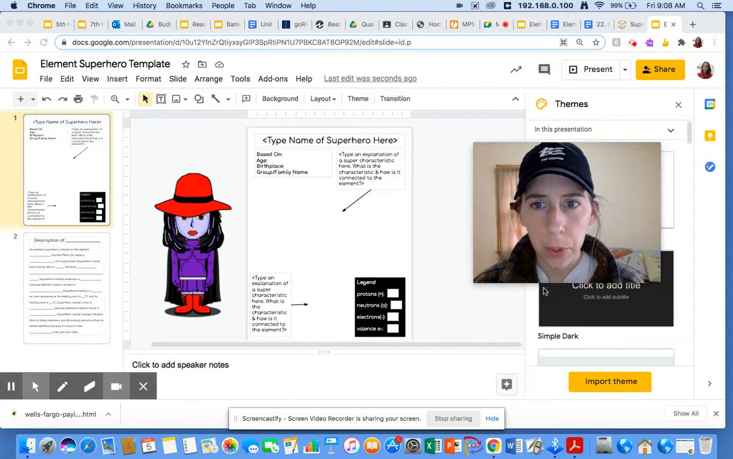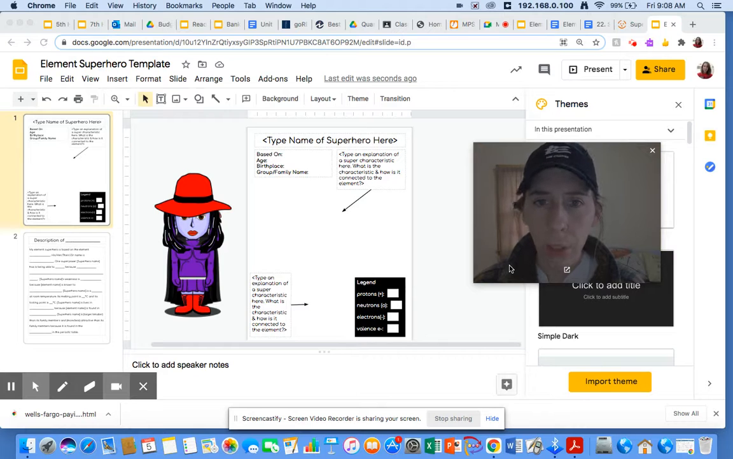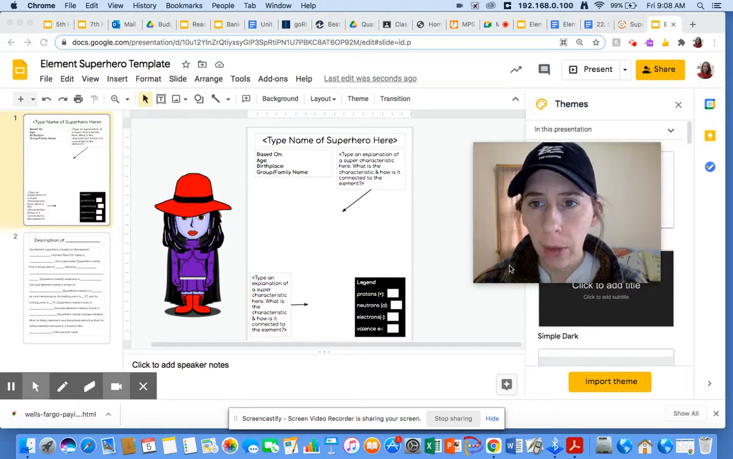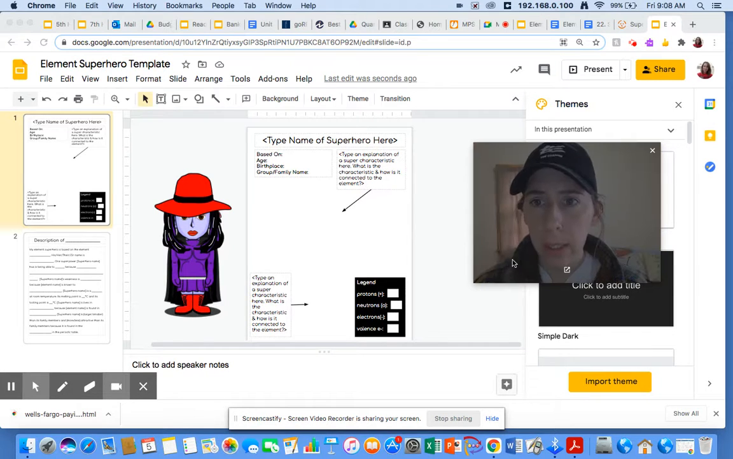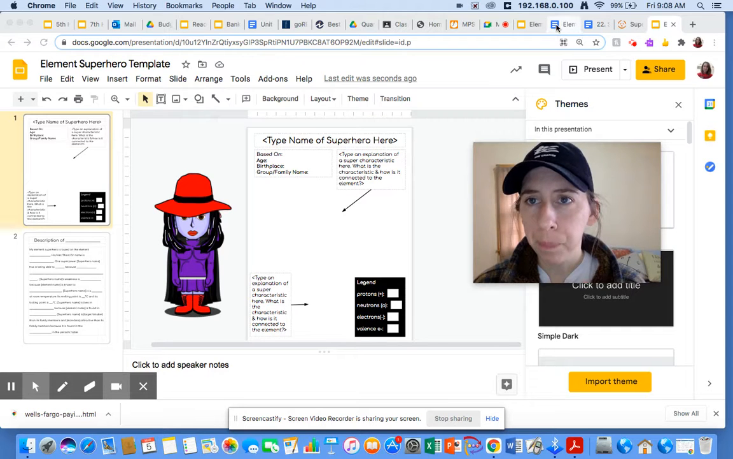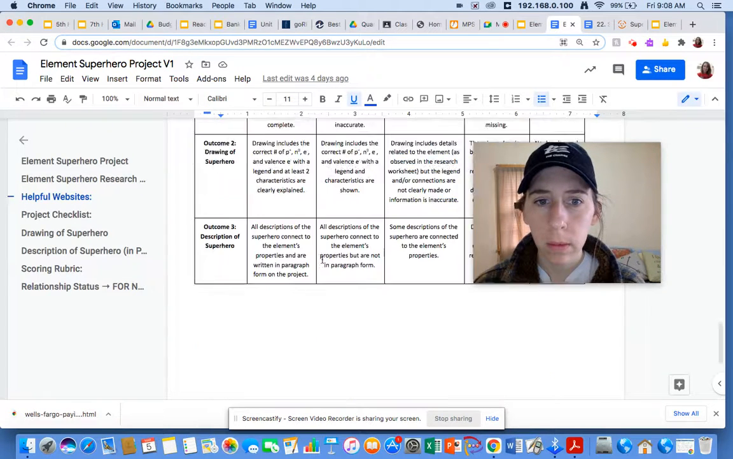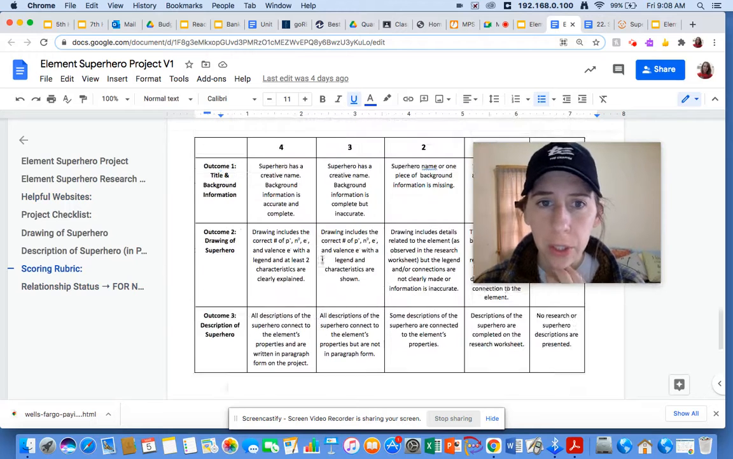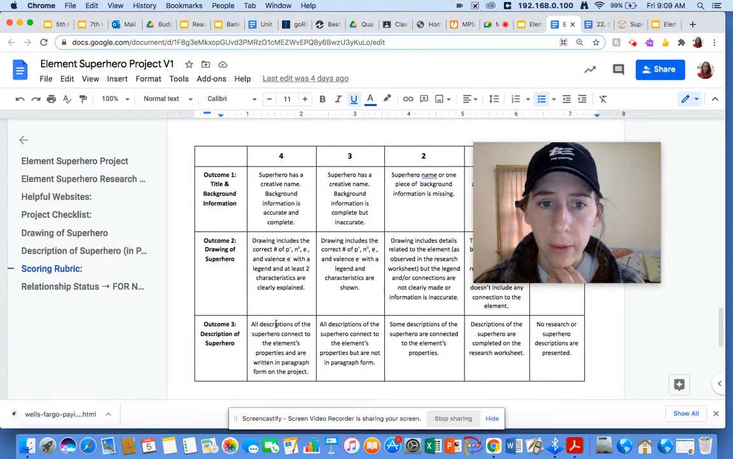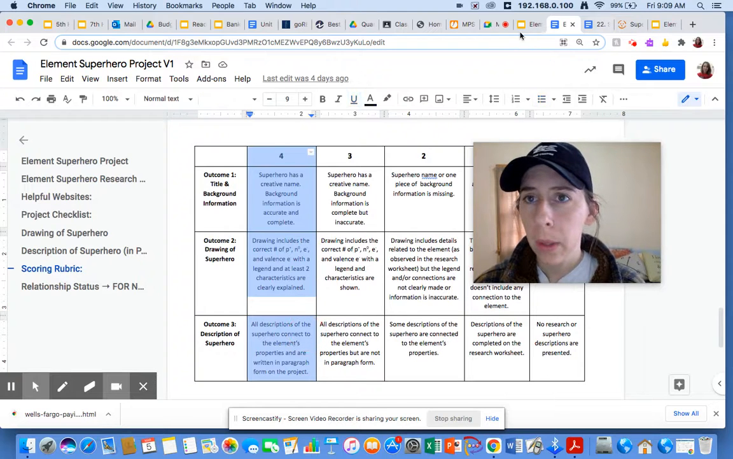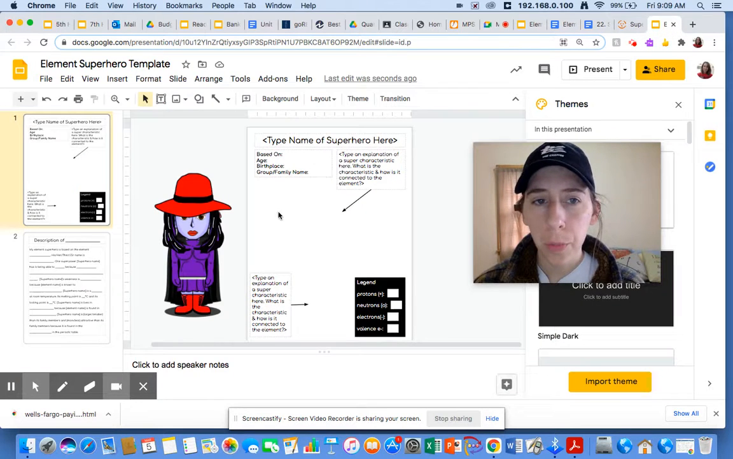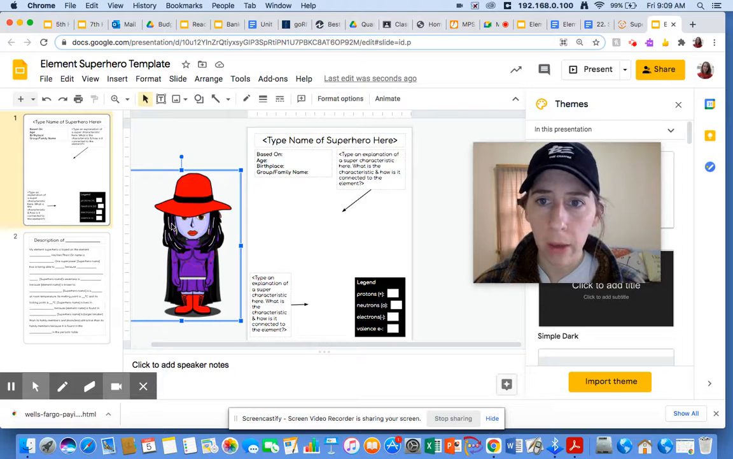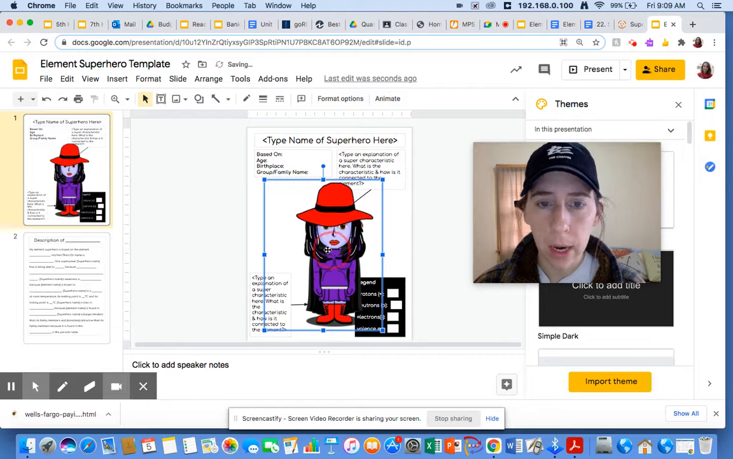In this video, I'm going to show you how to add your drawing to the template and how to use the template to meet the criteria to score a 4 out of 4 on the rubric, okay? So in our superhero, once you have downloaded the avatar, you can place it onto this template here.